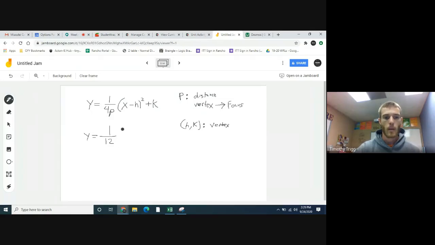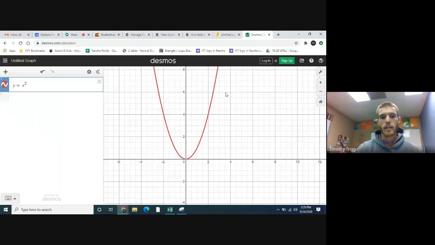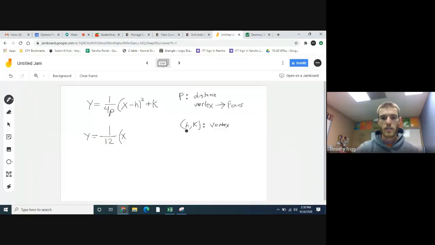All right. And they said they wanted the vertex at 0, 0. So because the vertex is 0, 0, that tells us our H and K are 0 and 0. So X minus H is X minus 0 squared plus K, and K also is 0. So this becomes Y equals 1 over 12, X minus 0 is just X, squared. I don't need to put the plus 0 because it doesn't add anything. So this is the equation we're looking for.